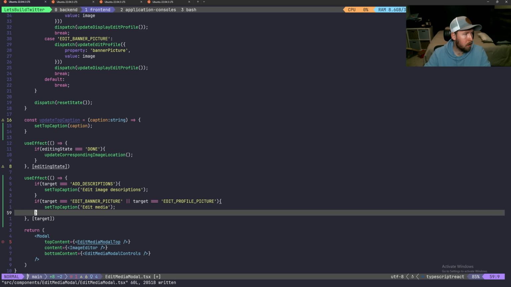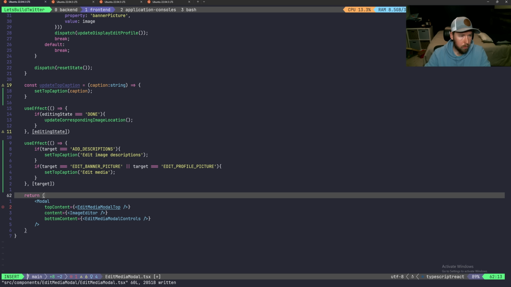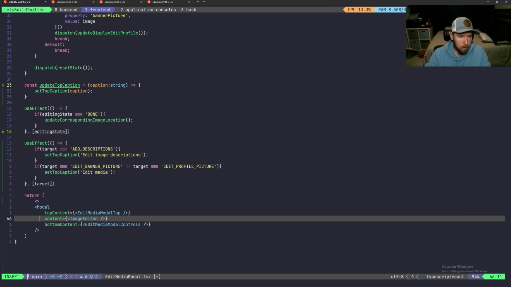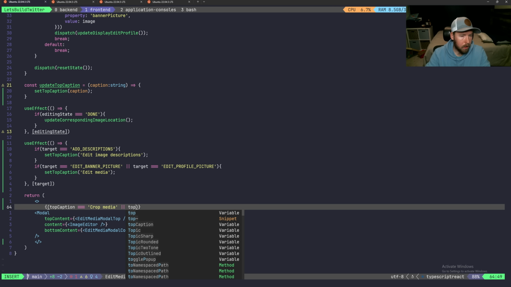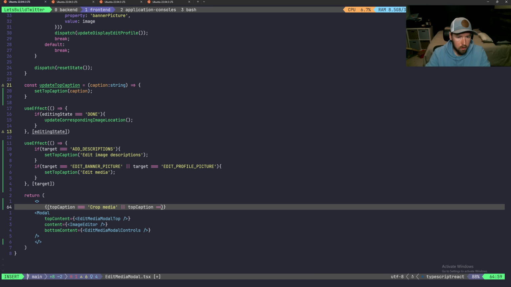Now we need to make some big changes to our modal itself. So we're going to set up a set of fragments here. Then we're going to check, in some curly braces, top caption. You probably should check target here, but it is what it is. If top caption is equal to crop media, or our top caption is equal to edit media. Again, target probably would have been better, but it's too late. I've already made the decision to do this.